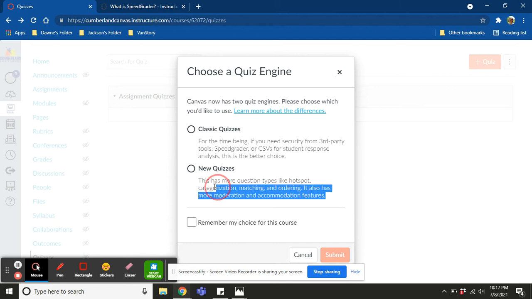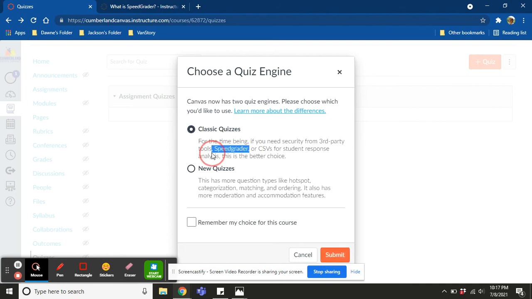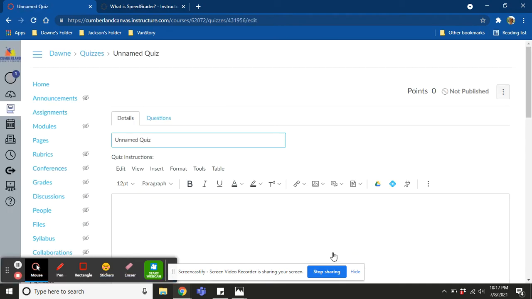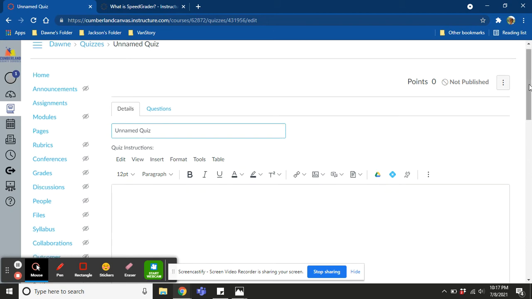While new quizzes has lots of different question type options, I am going to select classic quizzes because of the Speedgrader option. Speedgrader allows you to quickly and easily grade and score quizzes in different ways. And I'll talk about that in another video.